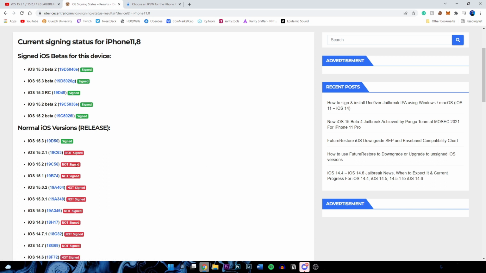And you will notice that if you try to upgrade or downgrade to 15.2, it's no longer signed by Apple. But the thing is, it's still signed for beta 1 and beta 2 for 15.2. So make sure you guys save your blobs ASAP if you don't want to upgrade or downgrade immediately, so you guys can do it in the future if there is a jailbreak for 15.2.